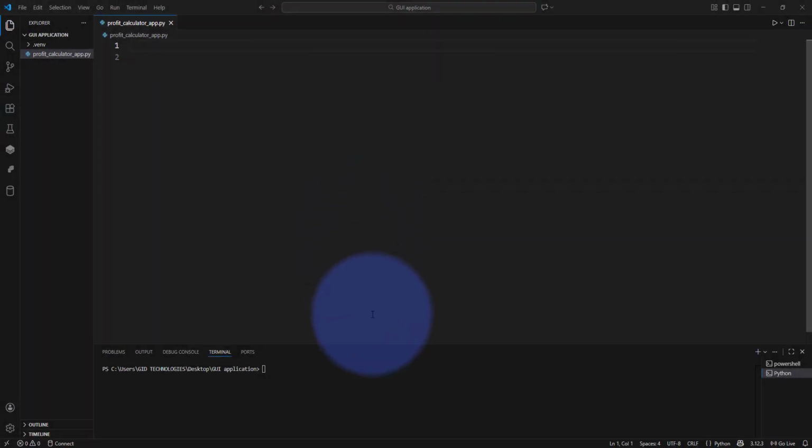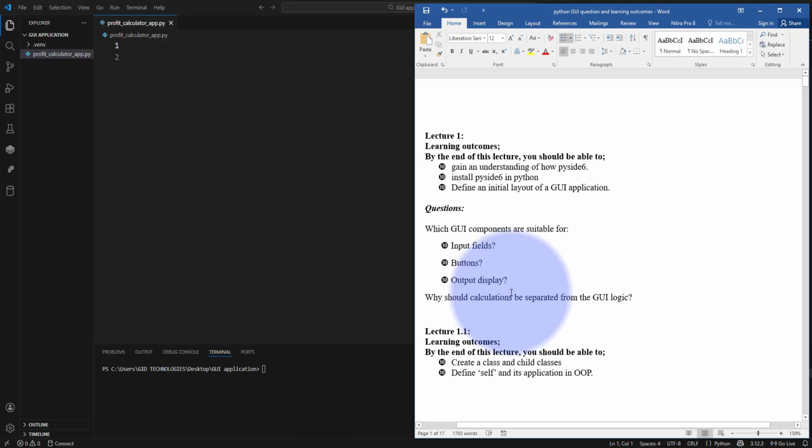Alright, welcome back. Now in this lecture, this is lecture 1, by the end of this lecture you will gain an understanding of how to use the PySide6 library, how to install PySide6 in Python, and how to define an initial layout of the graphical user interface application. We shall also have a 1.1 lecture which will explain a few concepts on object-oriented programming, because we shall use some of them here. What I do not explain here, I will come and explain clearly there.